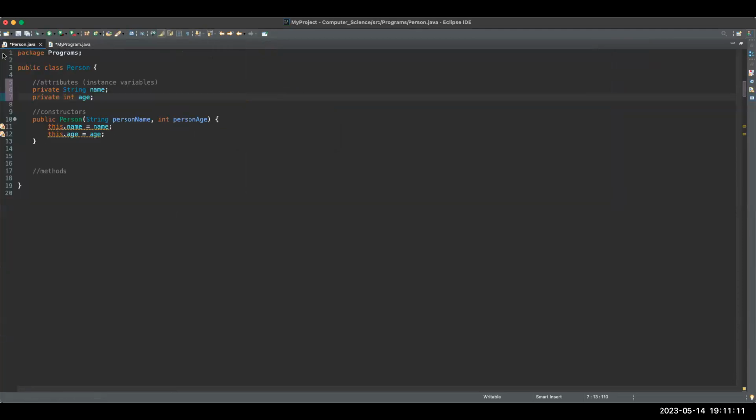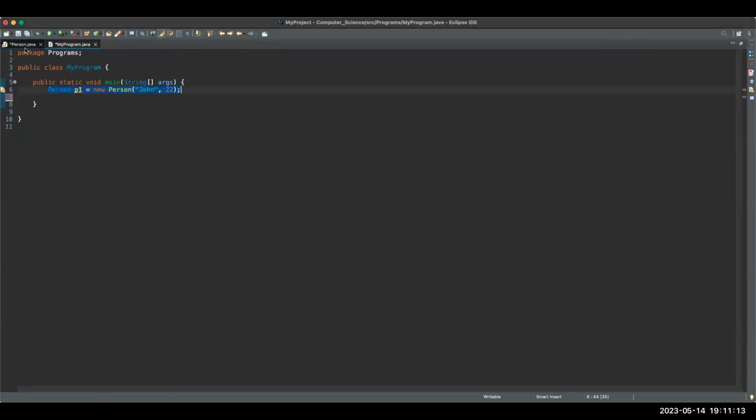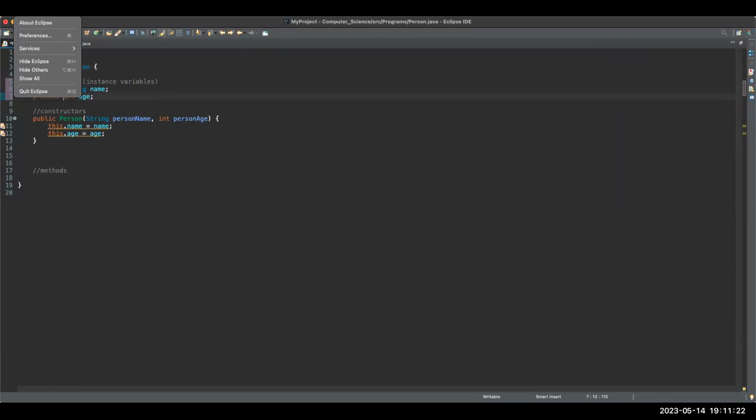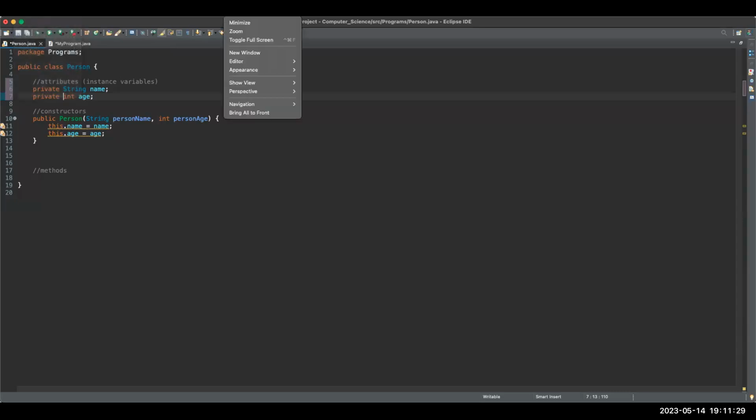Let's see. I actually wanted that. Let's see here. Window, and then if I go to appearance and I say navigate perspective, and then reset perspective.